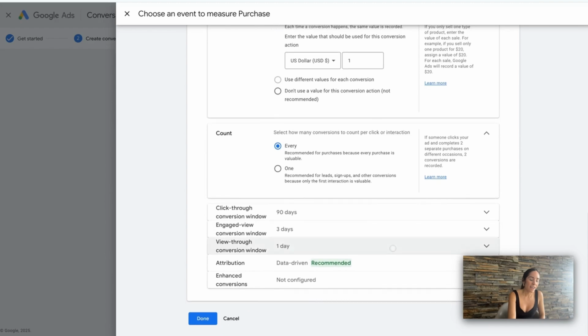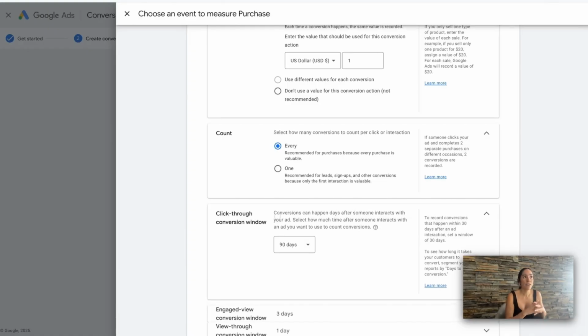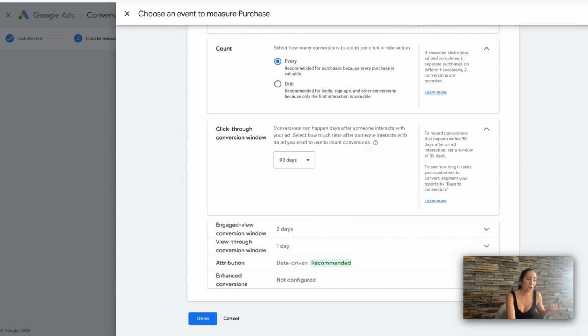And then here we actually decide the click-through conversion window. So this is basically if someone clicked on your ad, went to the website, and then didn't convert right away, and then within 90 days made a purchase, Google will actually attribute it into your campaign. And so that is how it works with the click-through conversion window.